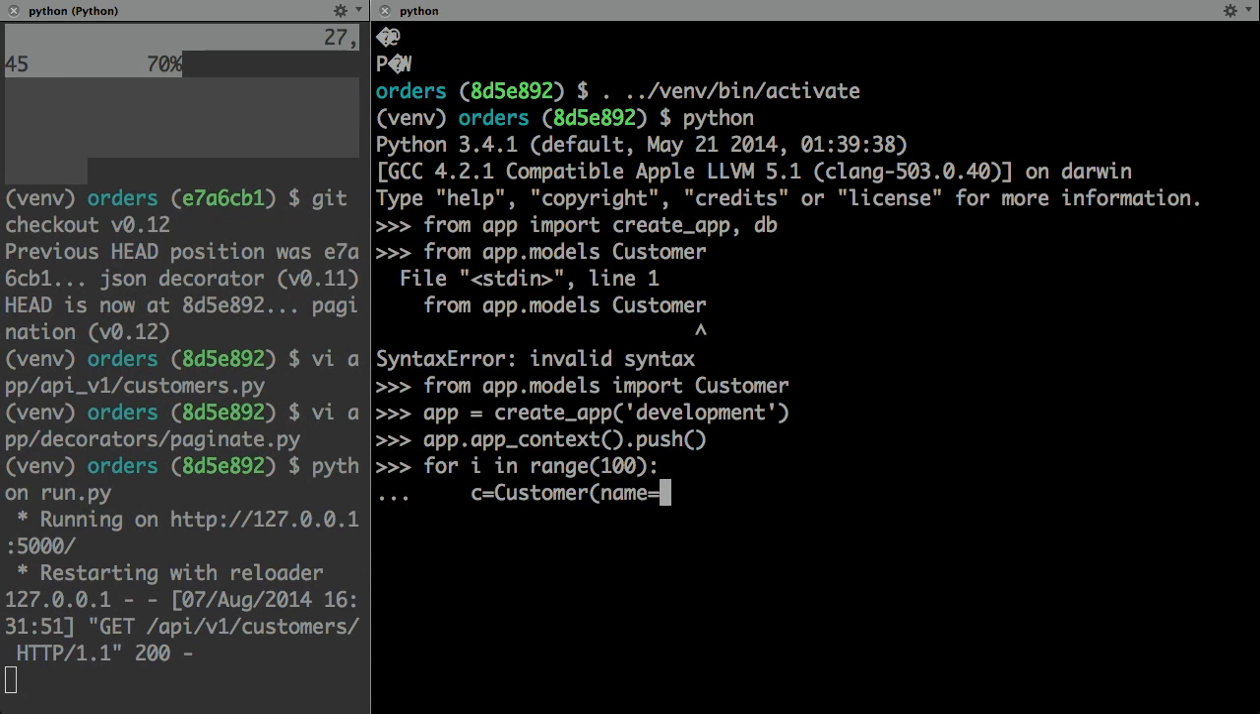We are going to use a generic name that's based on the prefix plus the number. We are going to add this to the database session. And now that we have 100 customers in our session, we are going to go ahead and commit. So now we have 100.